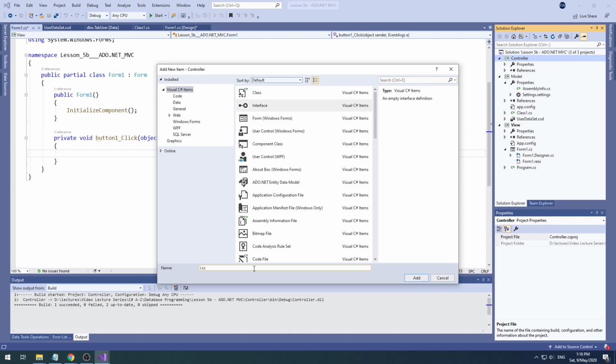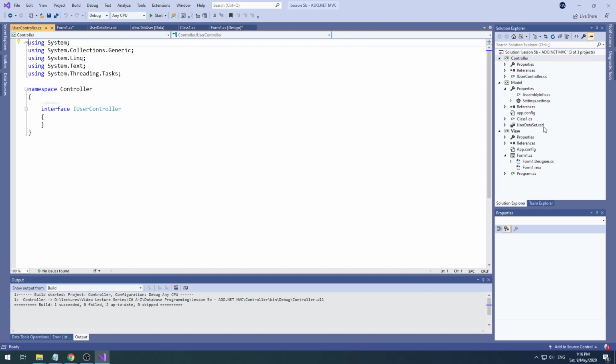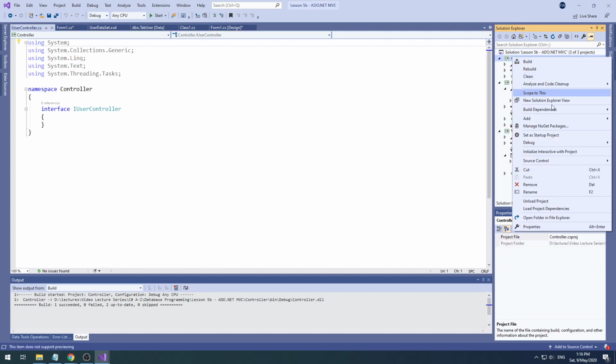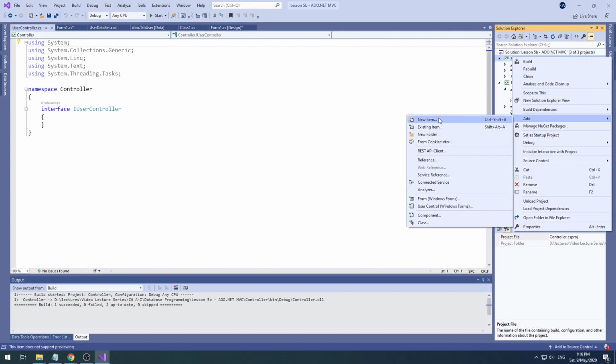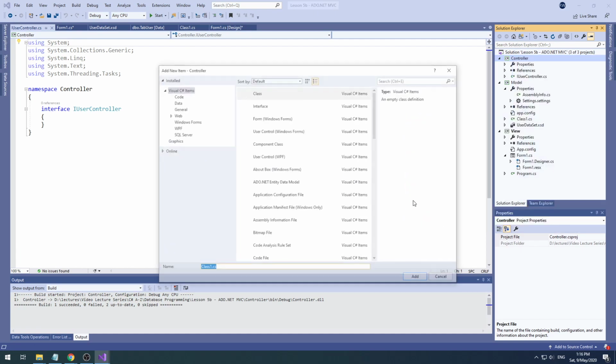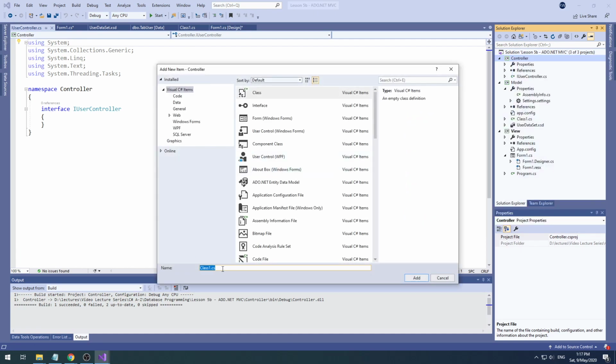So I will create an interface called iUser. Because I'm dealing with the user table, I will say user controller, right? So interface user controller, add it, and then I will also create a new class. This will be the implementation for that interface, right?